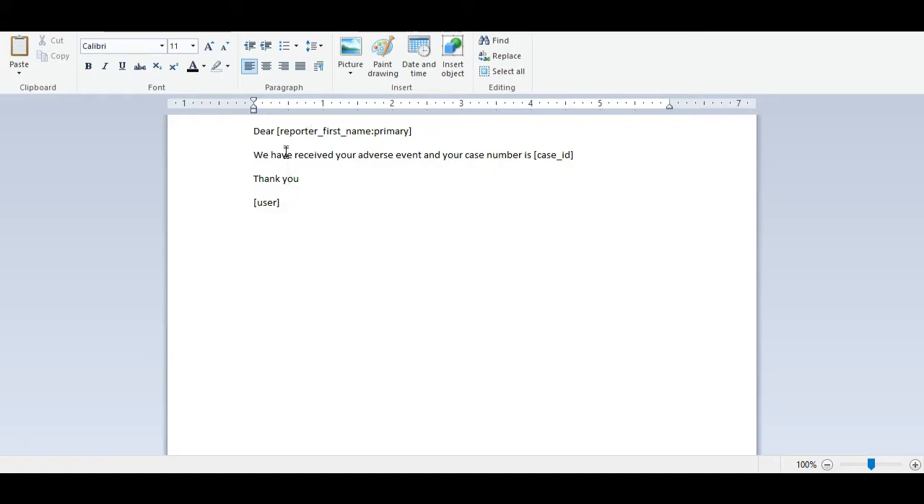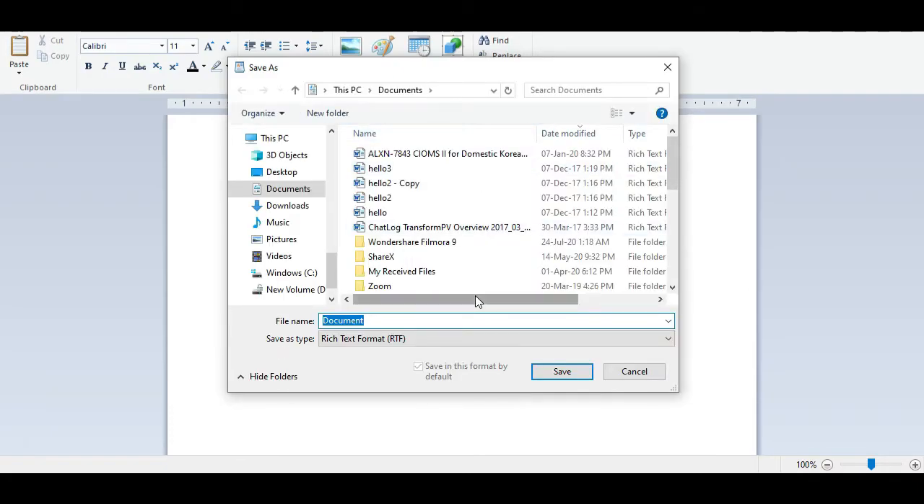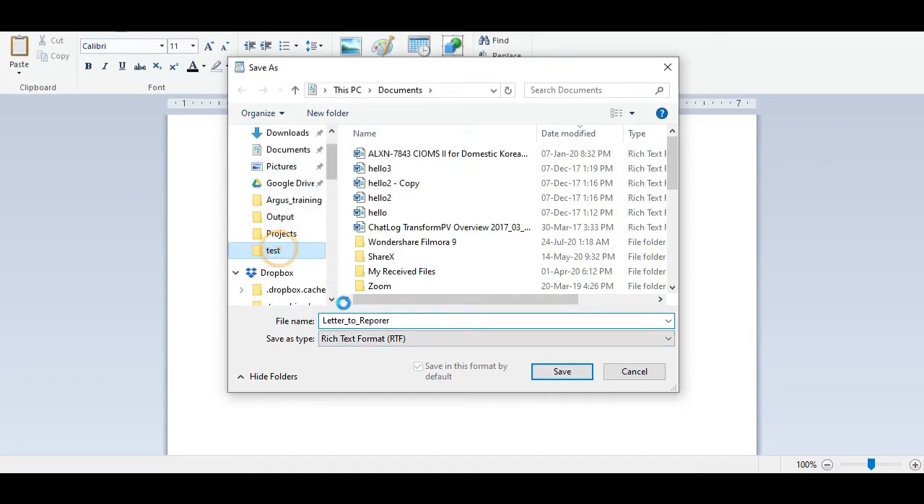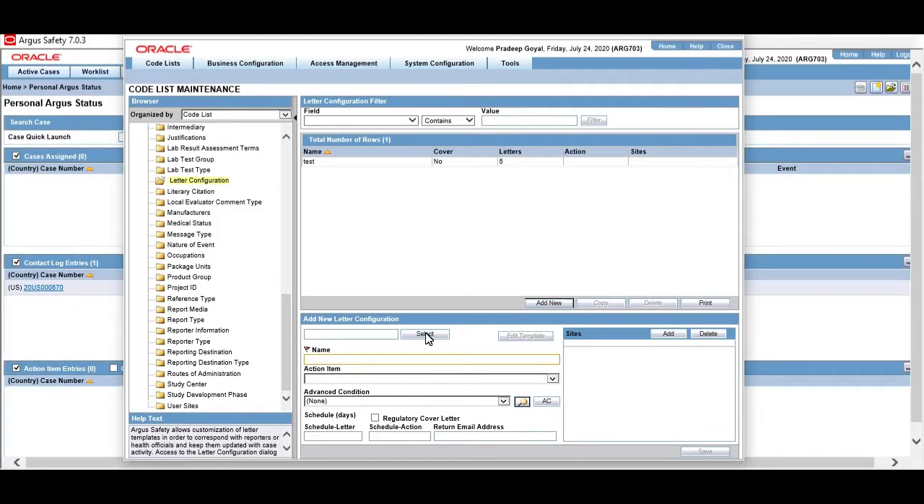So we have created a document, a letter which we want to send to the reporter. So let's give it a file name and save it: Letter to reporter, and we have to save it as an RTF file. Now let us use that particular template which we have created in configuring the letter. We'll click on the select button and we'll select the same file.